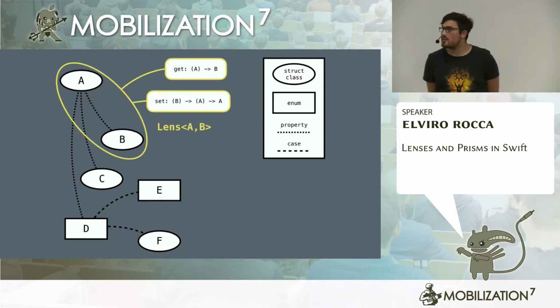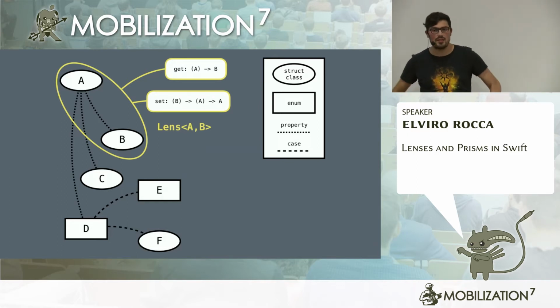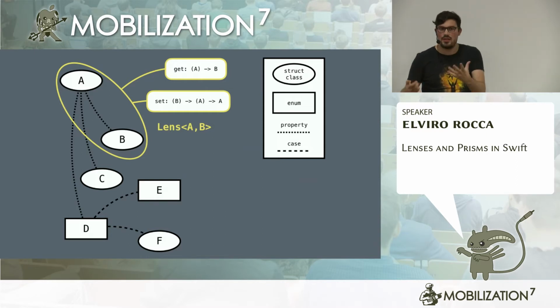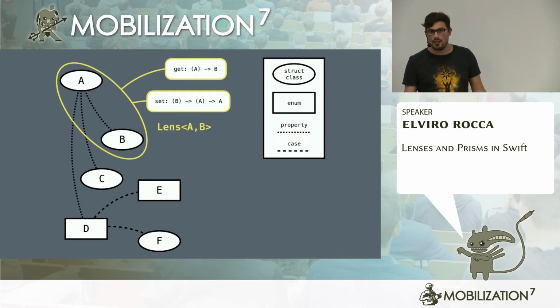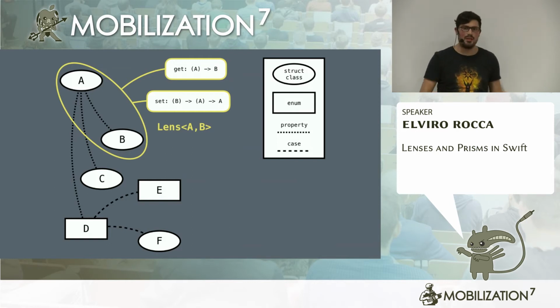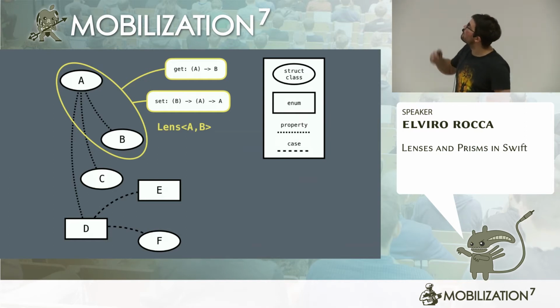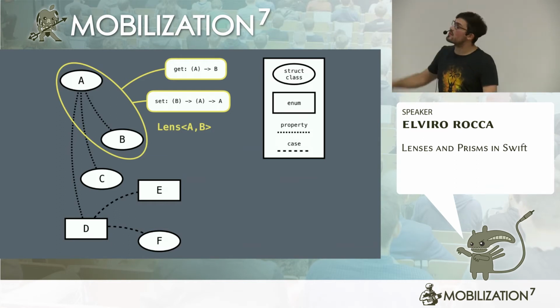What we have to do is provide two functions. The first function is called get. It's a function that takes an instance of the type A and returns an instance of B, so it returns the property. It's a getter. The set function is a function that takes an instance of the type B. When we want to set the property B, we need to give a new B, and it returns a function that transforms the A. So it's a function that takes an A and returns an A.